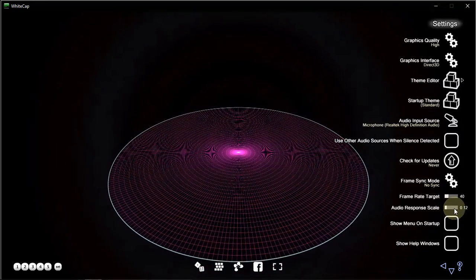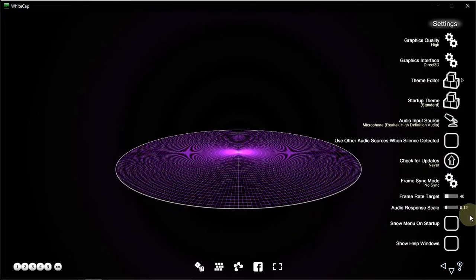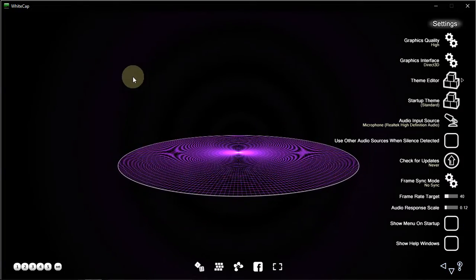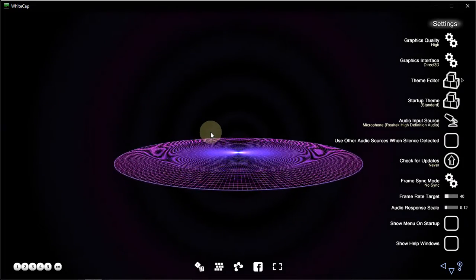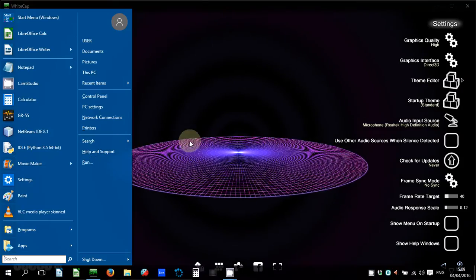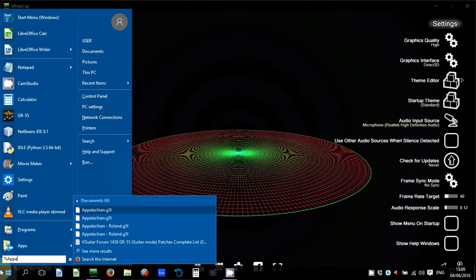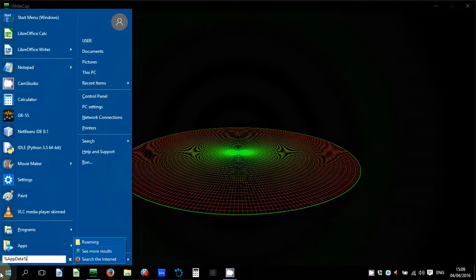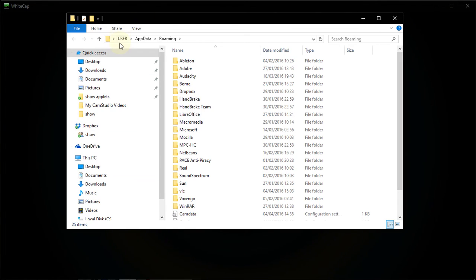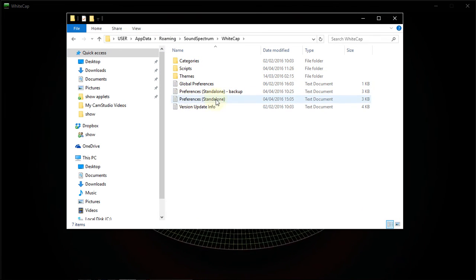Now, the way to control these parameters, if you don't want to do so through the on-screen menus, is through the preference file. Preference file can be found. You can look for it through app data, preceded and superseded by a percent sign. Here you can see user, app data, roaming, SoundSpectrum, WhiteCap. Here is the preferences file.